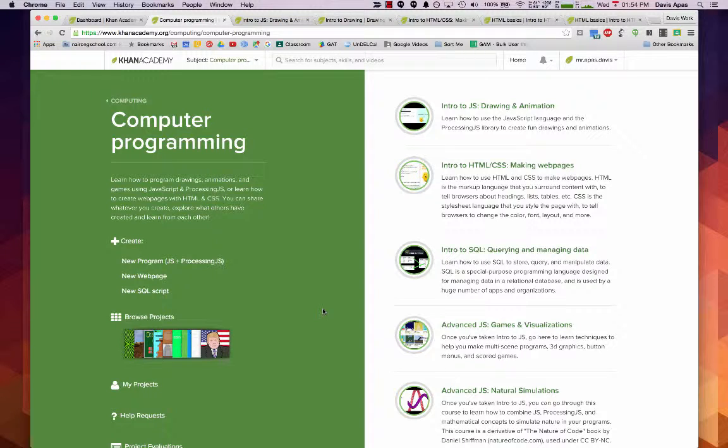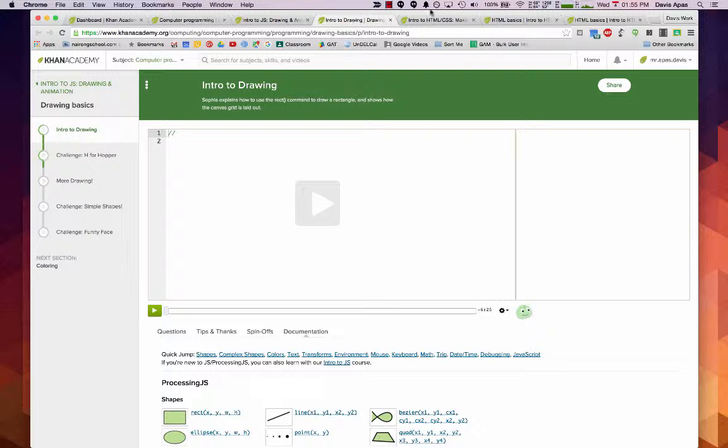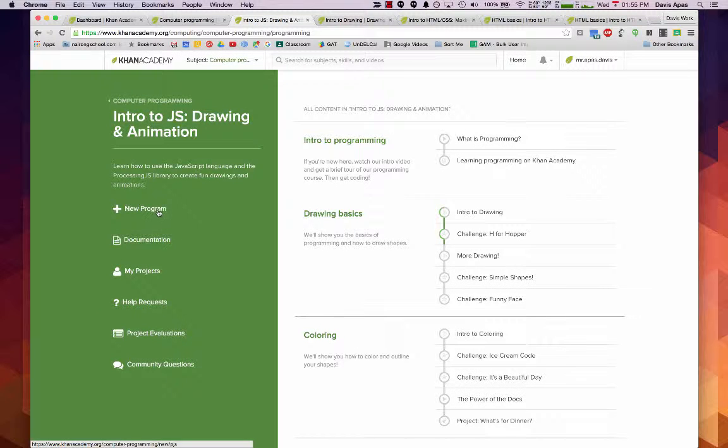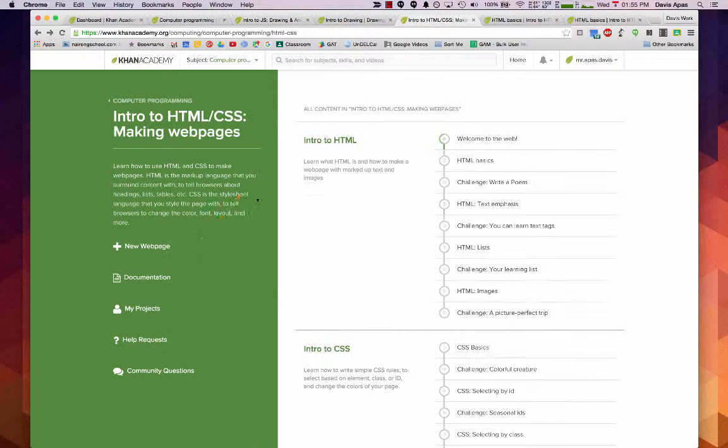And lastly, if you'd like to create your own programs or web pages outside of the lessons, you'd be able to create them from here, or from here, as well as this one. So if you click, this would look very, very similar to each other.